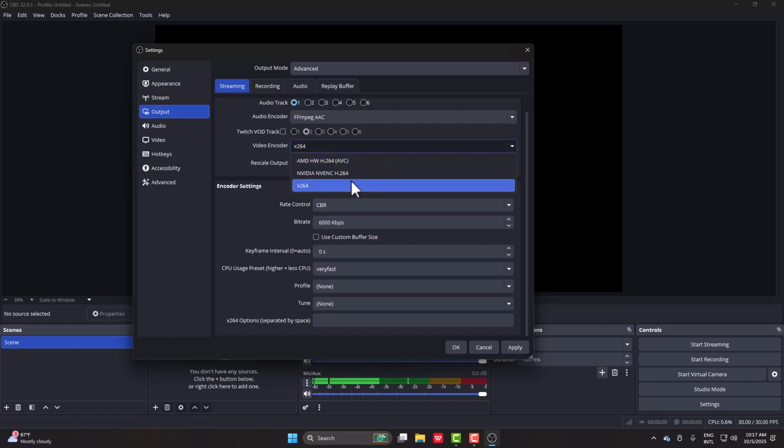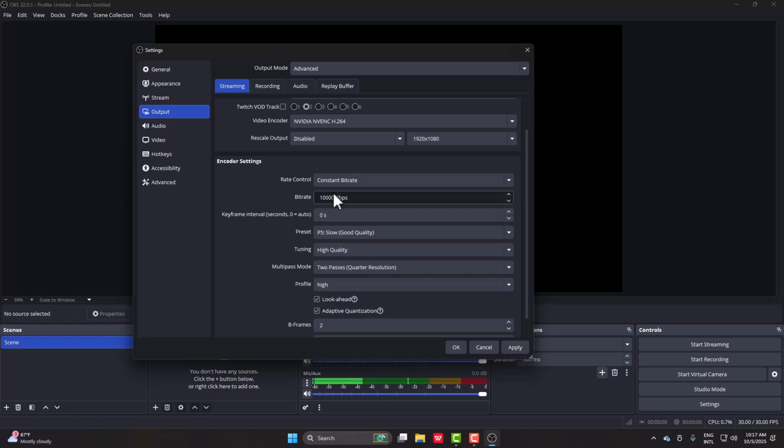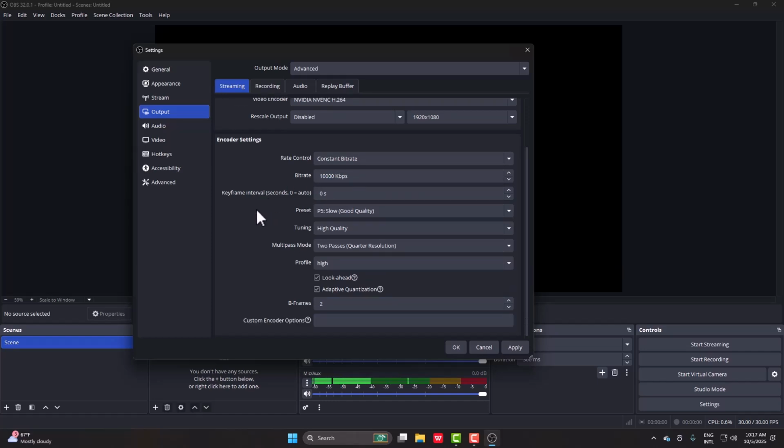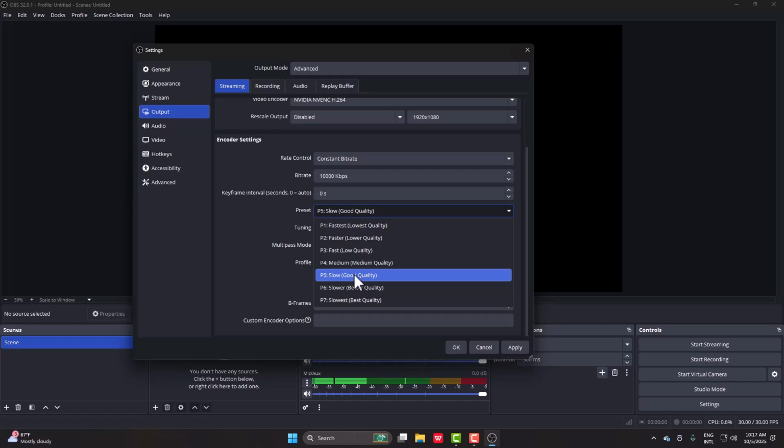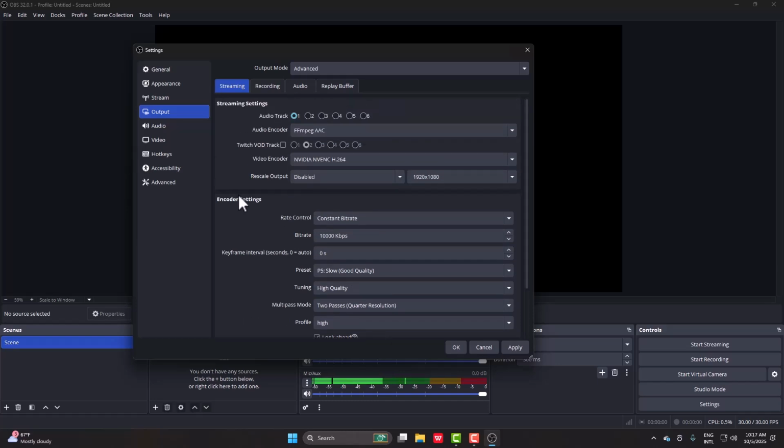For video encoder, try to use NVIDIA NVENC, which is going to be better. And for bitrate, you can use anywhere from 4500 to 6000 to even 10,000 if your internet is good. For tuning, you can use high quality, low latency, or ultra low latency. I normally prefer ultra low latency to give no lags to the stream, or high quality is also pretty good. For presets, you can use good quality, or if your computer is very good, you can use best quality right over here. And that is about it for streaming.